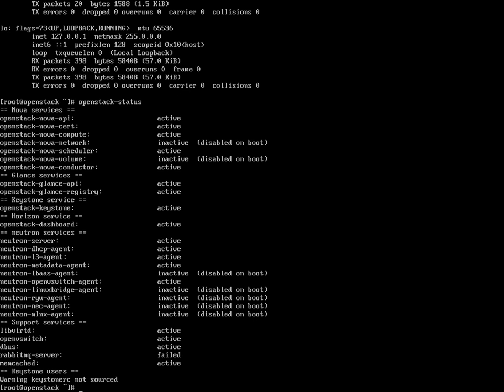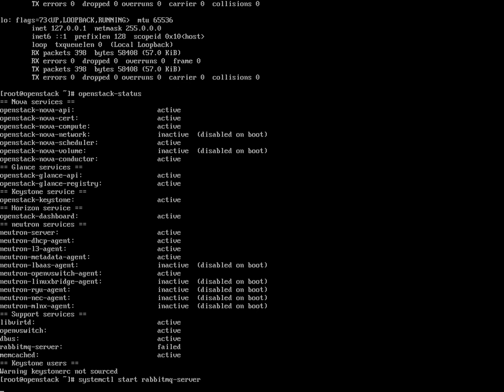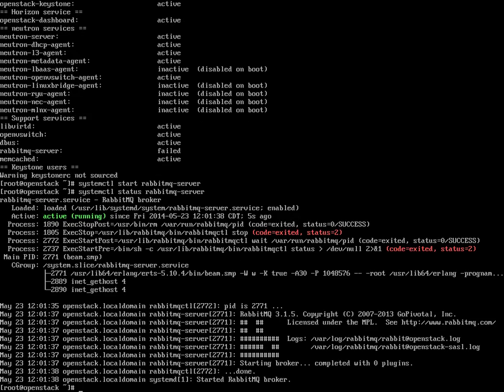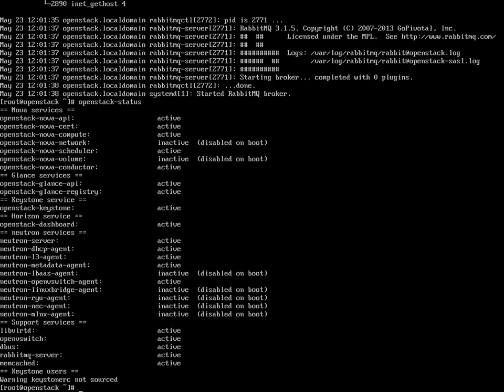So here we see that RabbitMQ failed. So let's start it back up. So now it's back up. And you can see that all of the services that aren't disabled on boot are now active. And so we should be good to go.